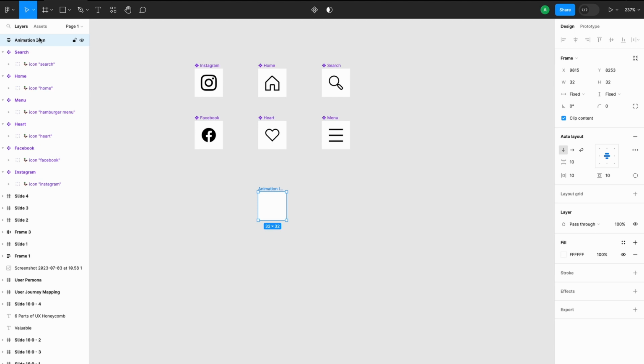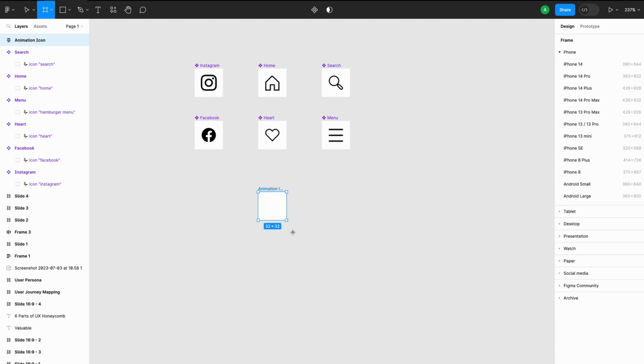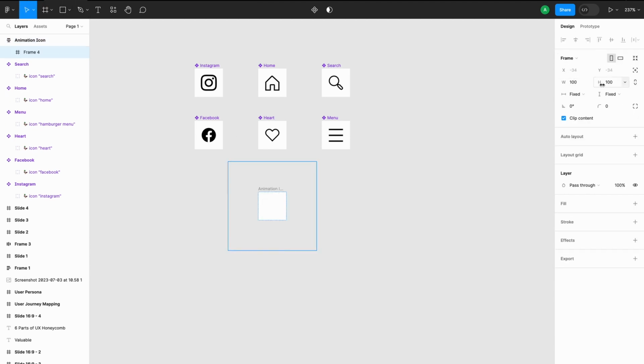Now let's create one more frame within the animation icon frame which we have created, and this time again I'd be creating a 32 by 32 frame, right? And as we already have our auto layout on the outer frame, we don't need an auto layout on the internal frame. So now we'll rename this as animation layer. It is just for our understanding, right? Let's give it a nice name, animation layer.